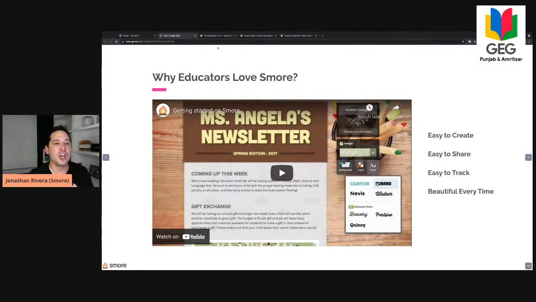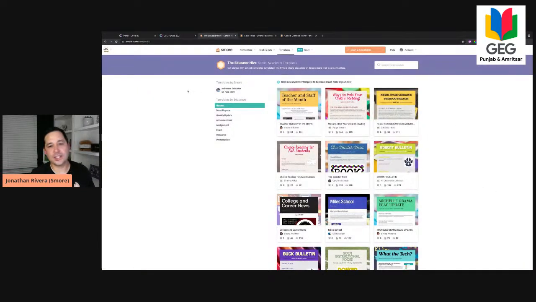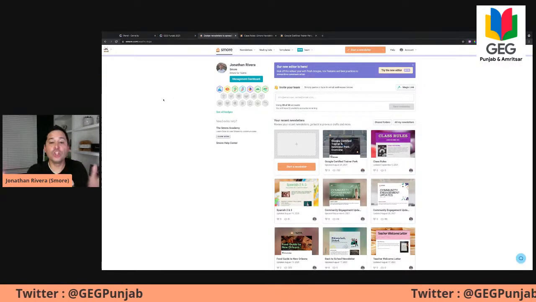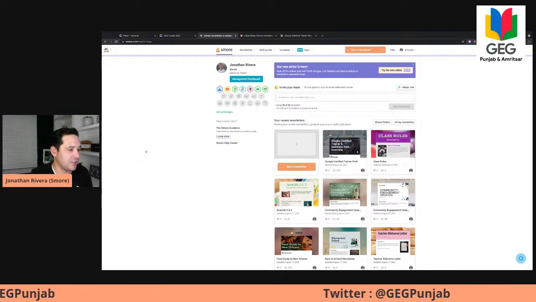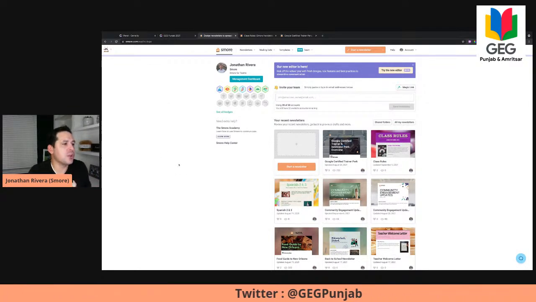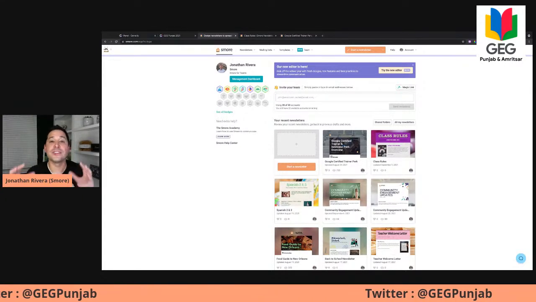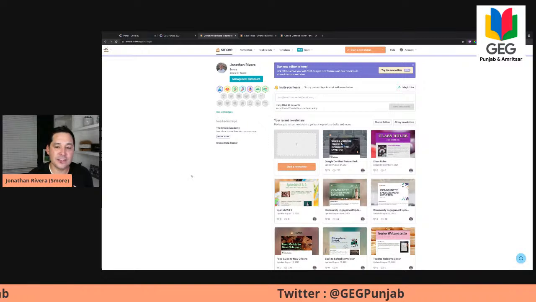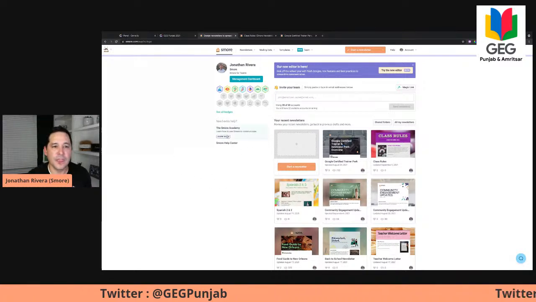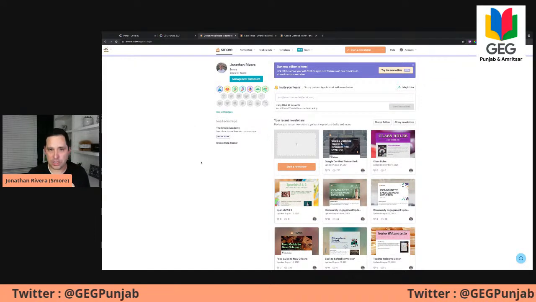So, all right, let's jump into a quick demo here. I want to log into smore.com, and we're looking at the live product here today. Before we even talk about editing newsletters, I want to talk about working with templates. SMORE has a beautiful template center, and this is the main home screen that you'll have.